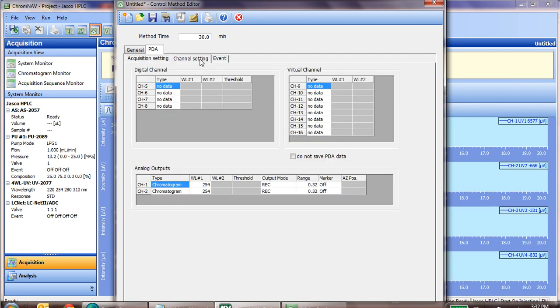The next tab is the channel settings. This is where we can tell it what particular wavelengths we would like to extract and look at during the run.